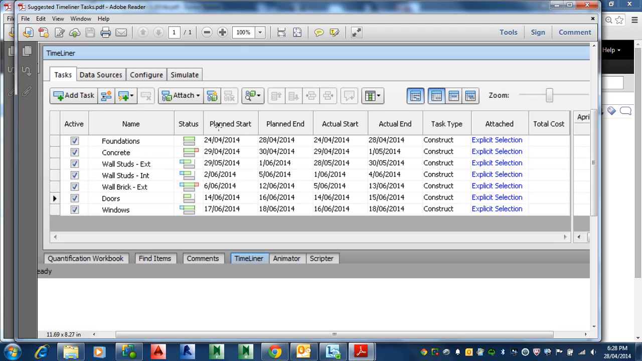In Navisworks, when you're creating the tasks, you can say the plan start date and the plan finish date, but then the actual one might be different. In this case, it's not. But let's look at this one here. This one was to start on 29th of the 5th, but in fact it started a day earlier. Highly unusual, but it can happen.